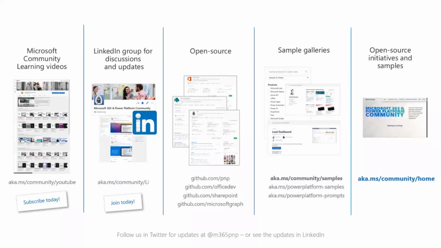So things like CLI for Microsoft 365. We've got PnP.js and a variety of other areas in which you can utilize those tools to make our life easier when we're using the technology we love. And of course, we've got our sample gallery. So we've got community samples that are all up that include things like SPFx, list formatting, a lot of those other Microsoft related projects and samples. And then of course we've got our Power Platform samples and our Power Platform prompts, and we'll see an update on those here in a moment with Kate.